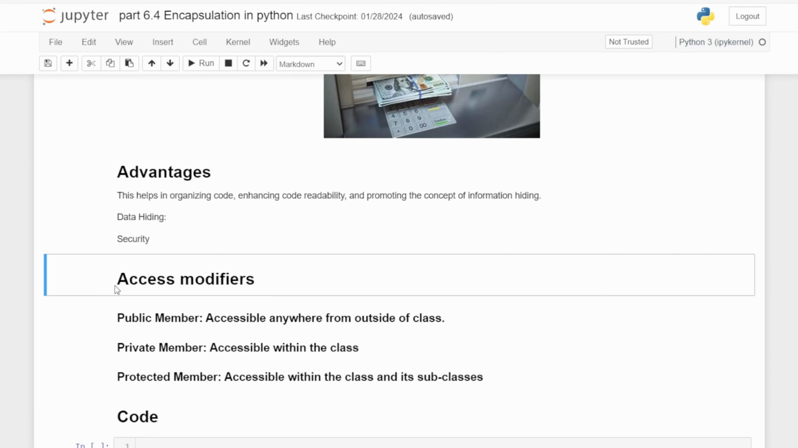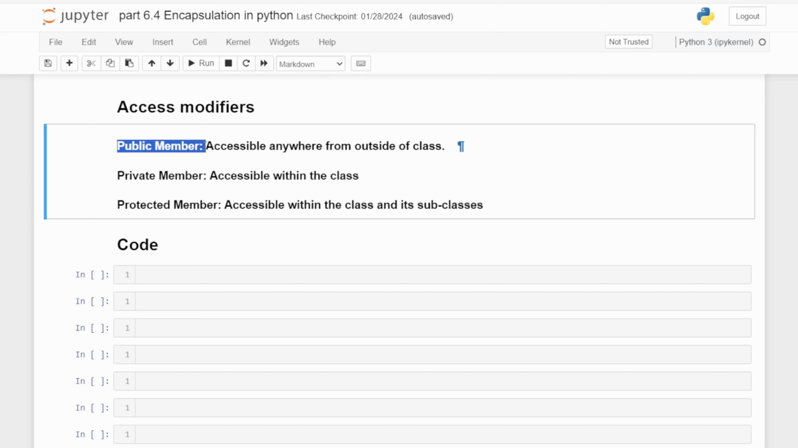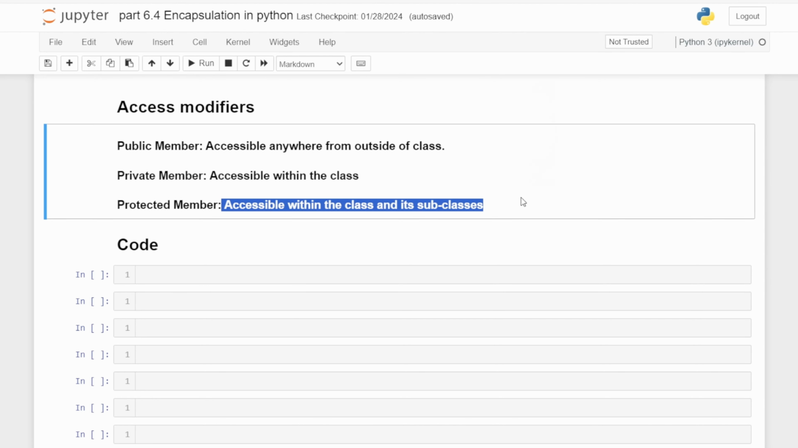Now let's see the access modifiers. Number one, we have public member. This can be accessible anywhere from outside of the class. And second one, we have private member. This can be accessible within the class only. And the third one, protected member. We can access this member within the class and its subclasses.